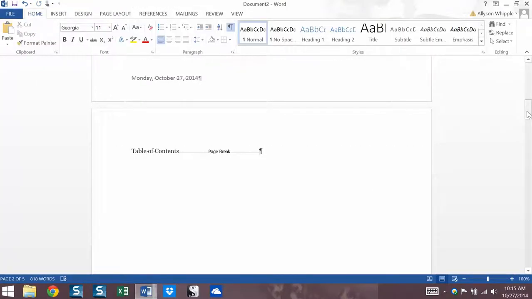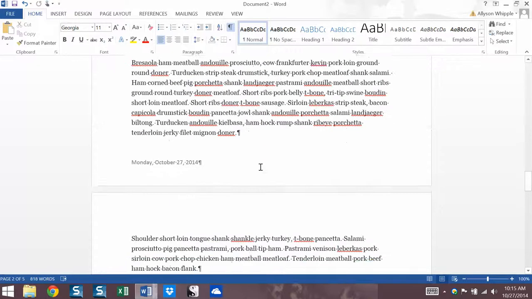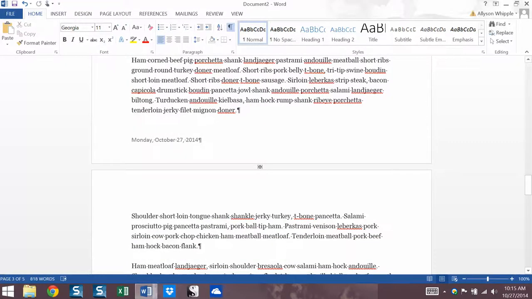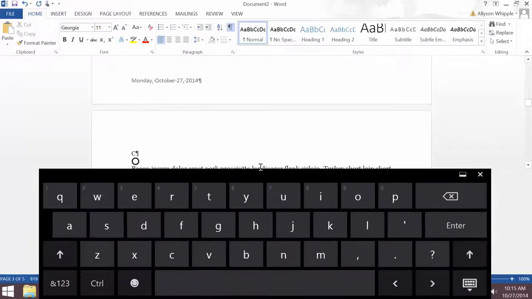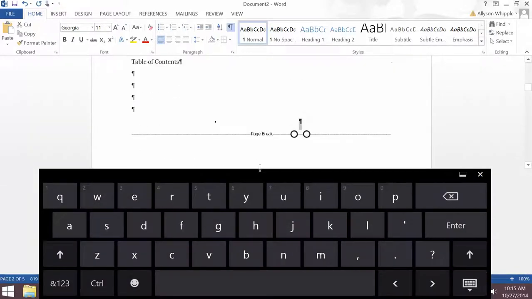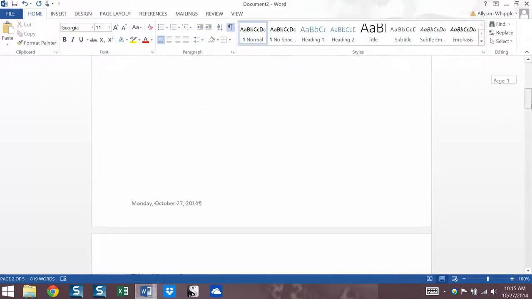I click out. And sorry, I'm having a little trouble scrolling. This is a touchscreen laptop. It's a little weird. I'm getting used to it.